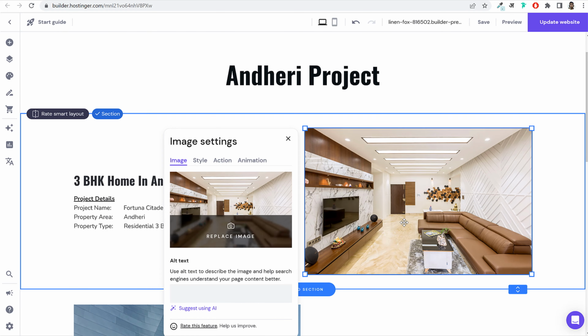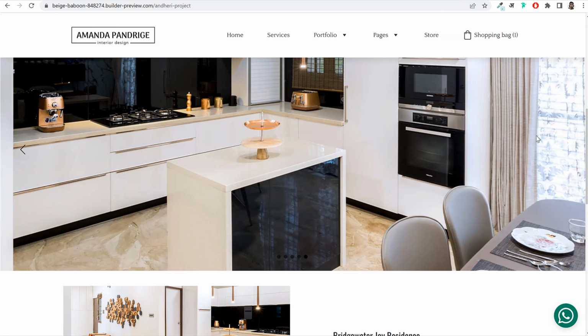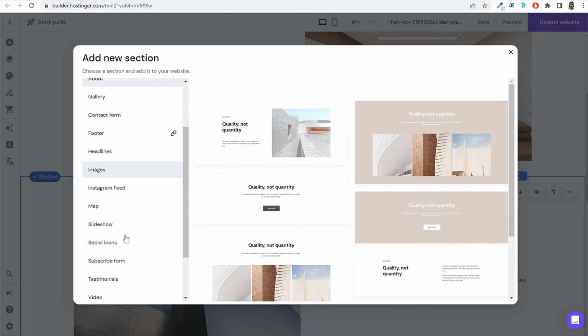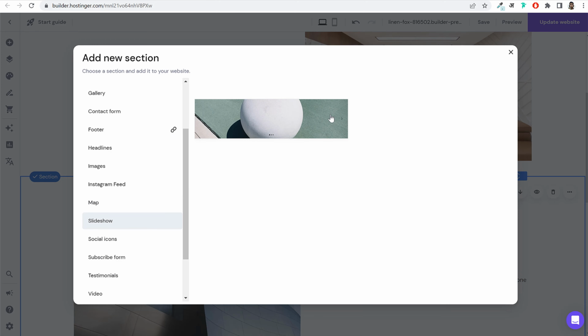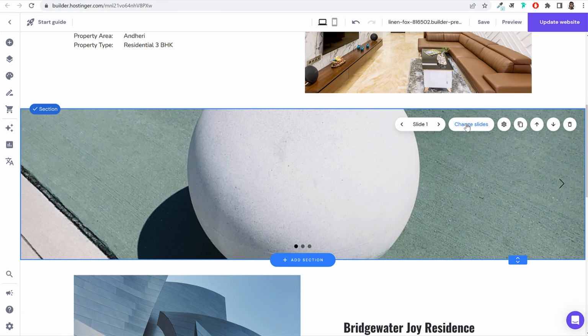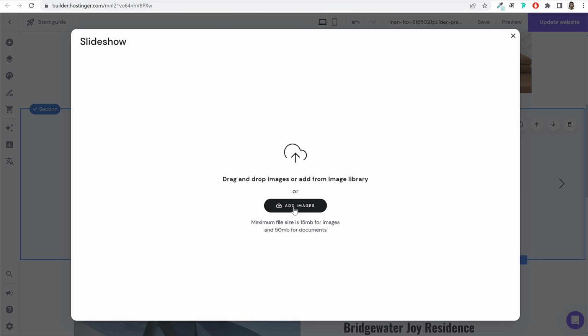Let's select this image. Now below this, I want to add this slider. So I'll click on add section and search for slideshow. Here it is, and select this slider. Now first of all, double click on this and click on change slides. Delete these 3 images and add your own images.